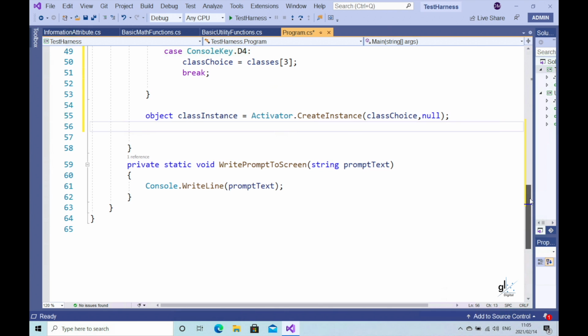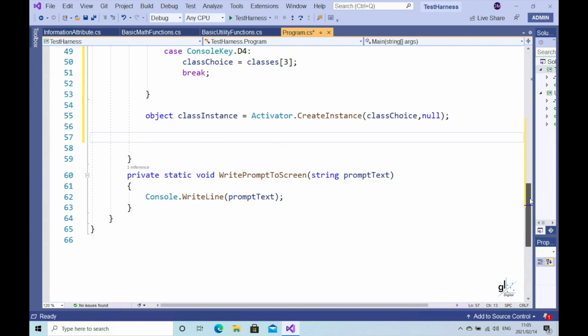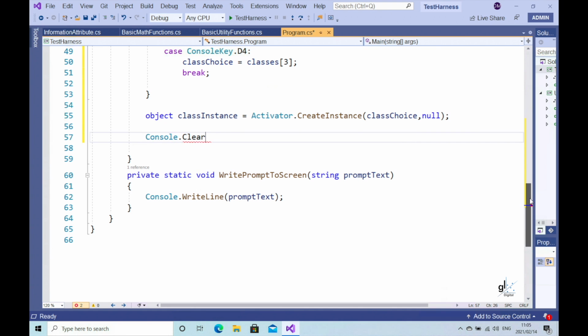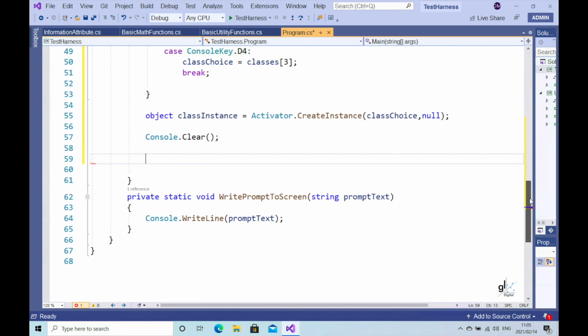So we have now written the code enabling the user of our application to choose a class from a list of classes by pressing a number key associated with the relevant class. Once the user has chosen a class, the user will be presented with a list of relevant methods. Let's write code to clear the screen once the user has chosen the class from the list of classes.